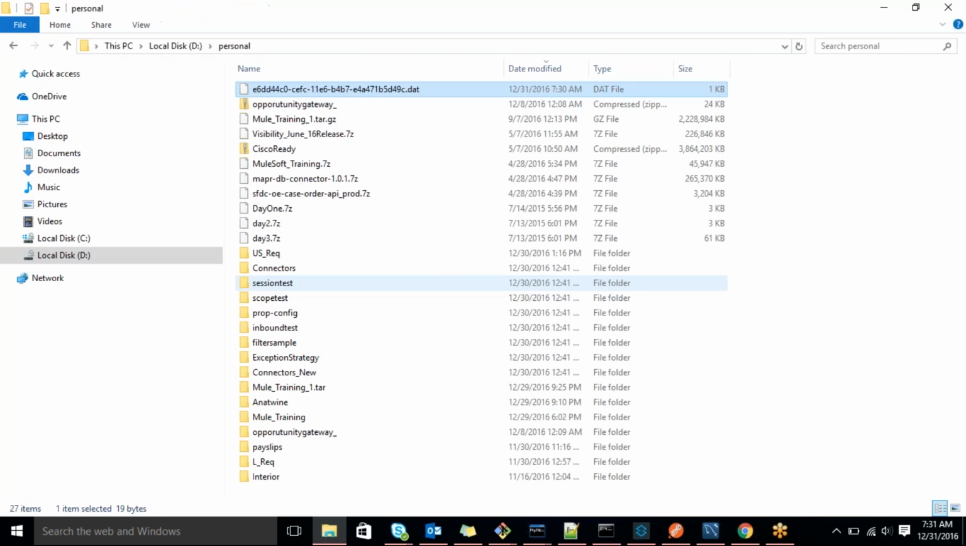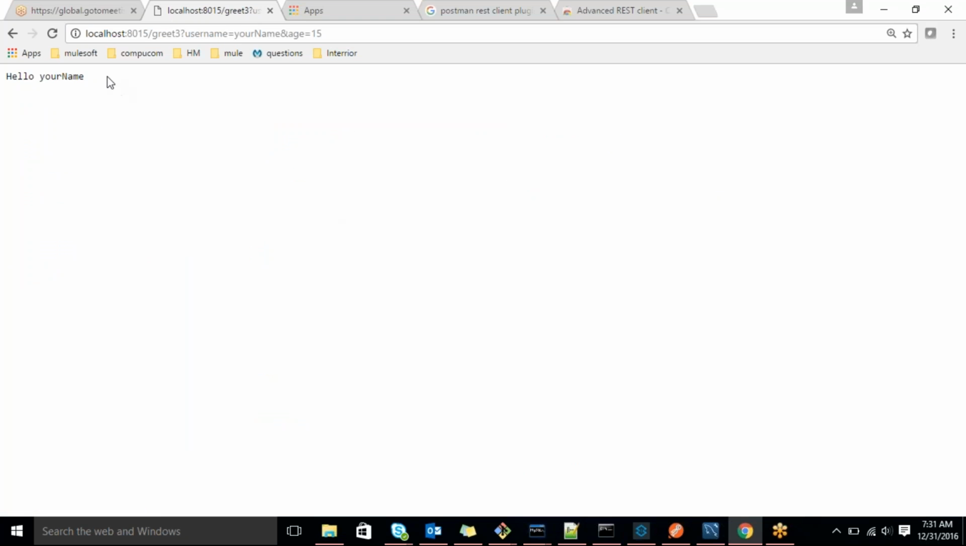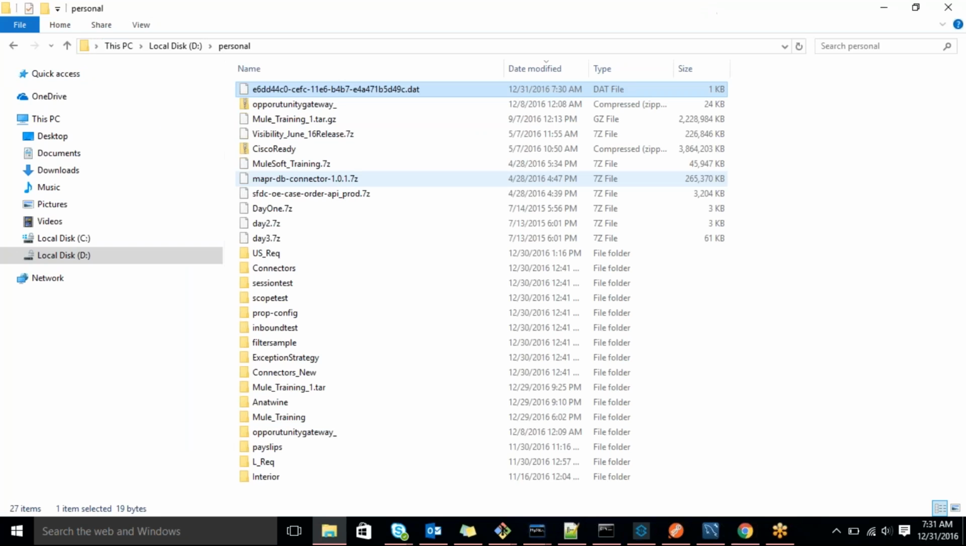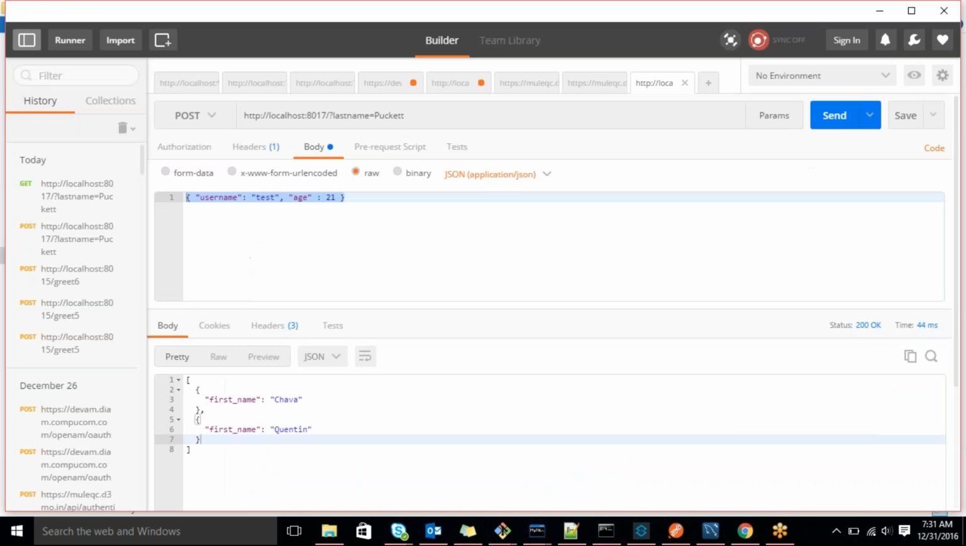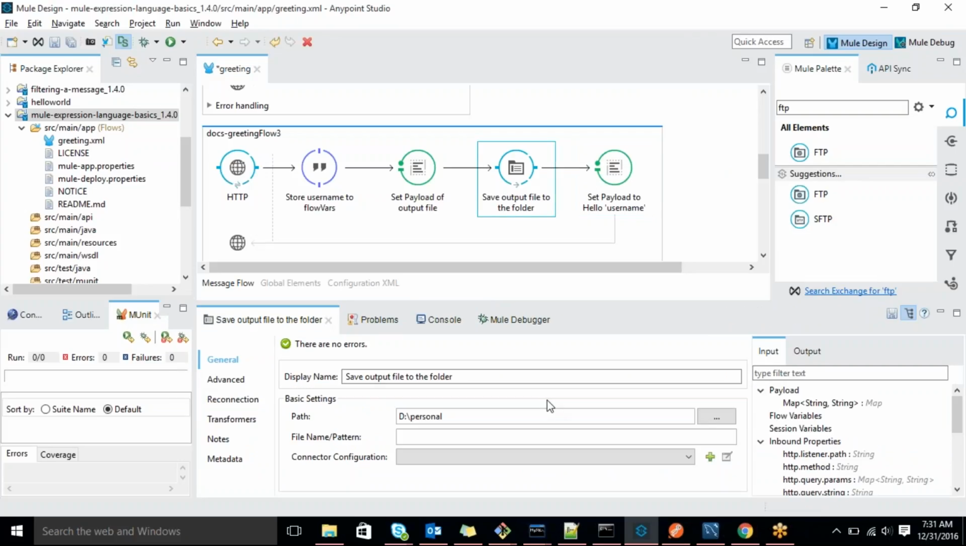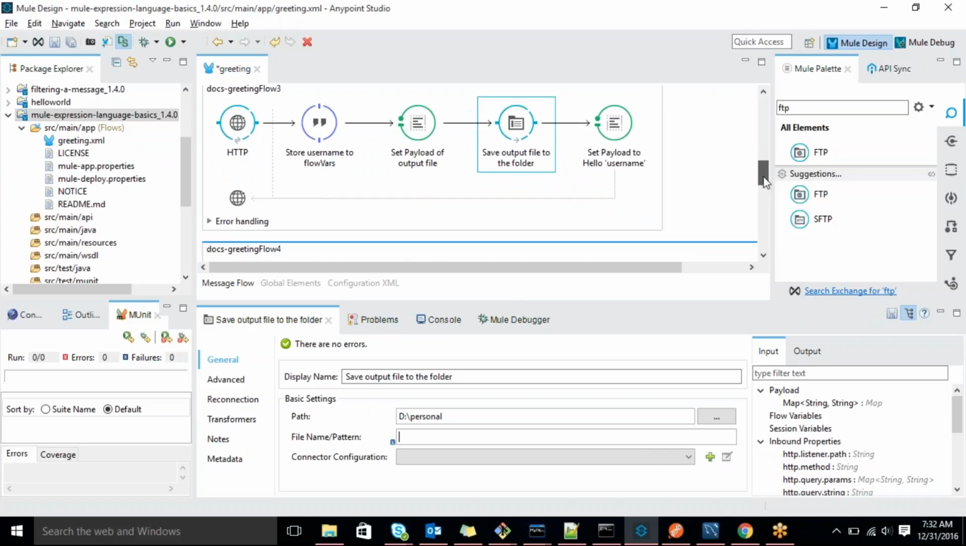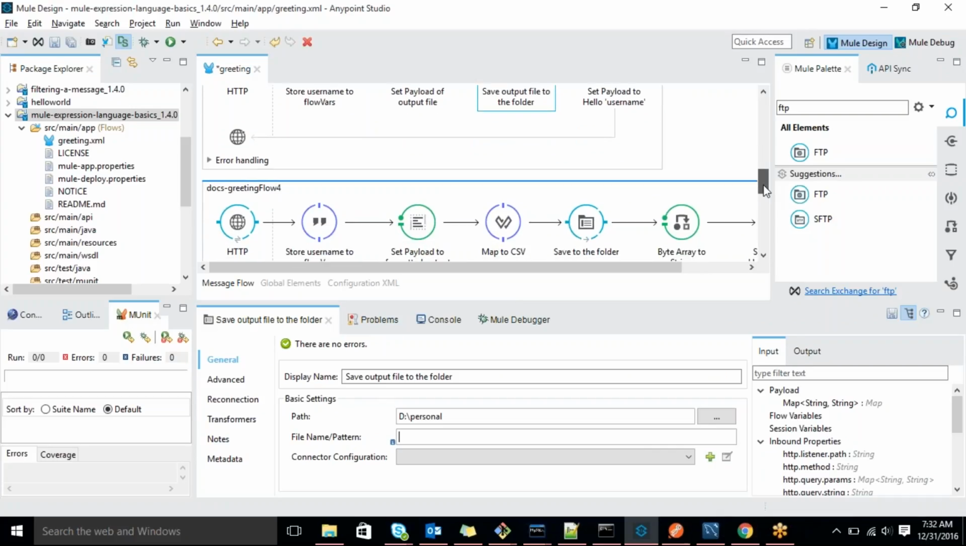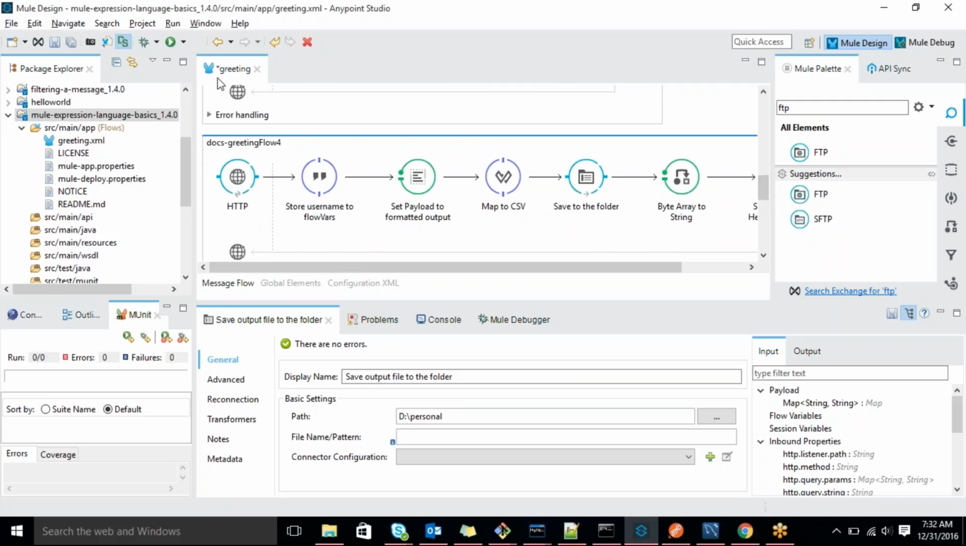That is the thing actually. Finally, it will display that payload also. Here we can give a pattern also. What type of file it will generate, we can mention here actually, the pattern of the file. So that is about file FTP. The next ones are all MEL expression related only.